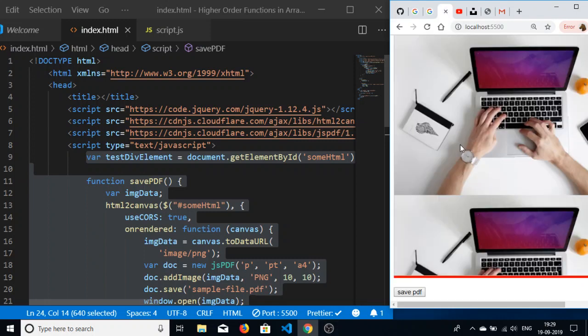So today in this tutorial I will be telling you how to convert an image into PDF using the jsPDF and html2canvas libraries. This is the project that we will be building.